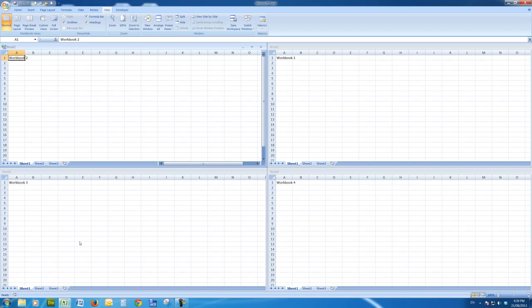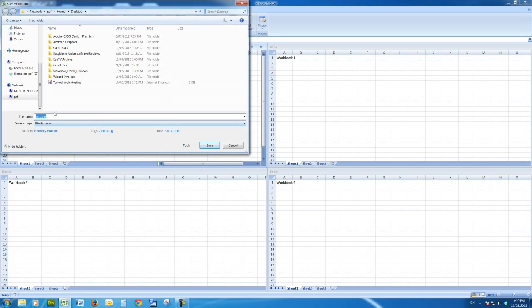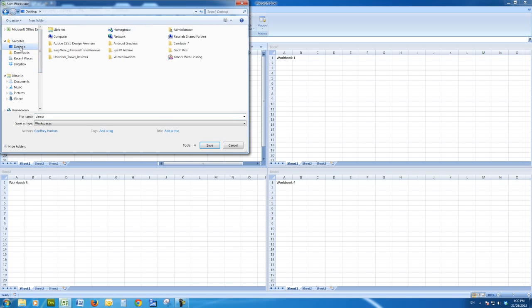Now, what I want to do is to be able to open all of those files at the one time. And to do that, I create a command called Save Workspace. It's in the View tab. And if I click on Save Workspace, it asks me to give the file a name. We'll call it Demo. And you'll notice it's going to save the type as workspace. I'll slip it onto the desktop and click Save.